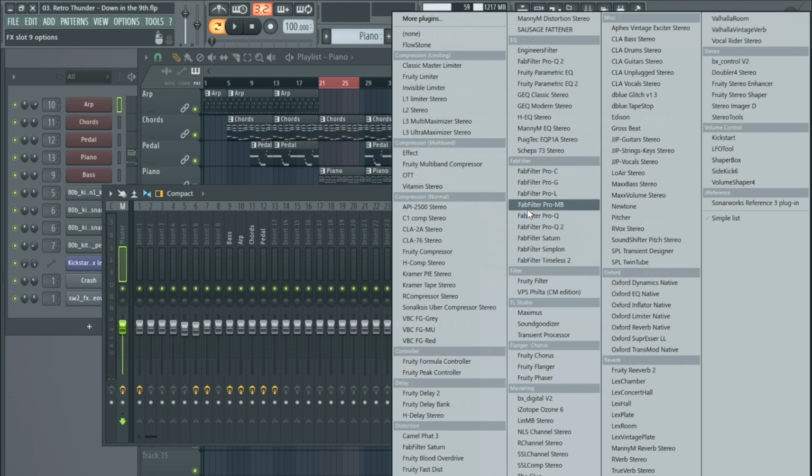So that would be about it really for all the plugins that I would use on my track. I know I've got quite a lot here. A lot of them I don't use, or I used to use, and I've replaced them with other stuff. And a lot of them I don't use at all, to be honest now.